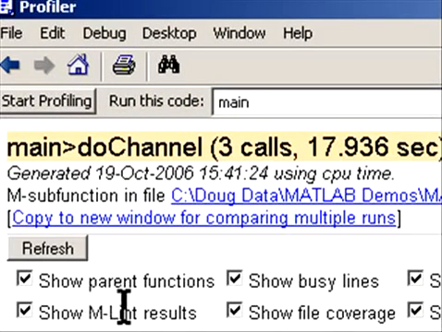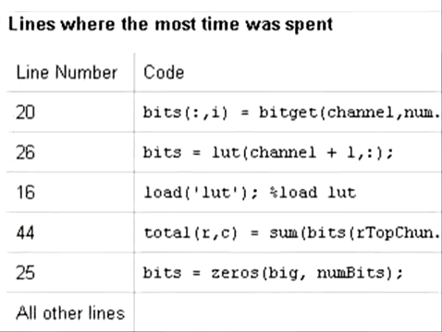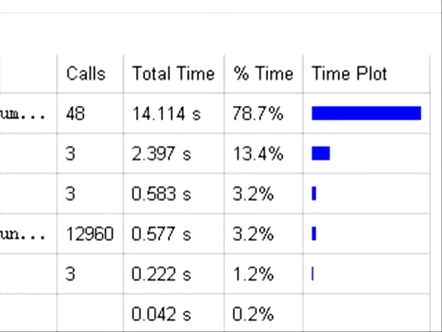Okay, when we look at this, it's going to be difficult at this screen resolution, but we can see that there is a bunch of lines where the most time was spent, and if we scroll over to the right, we can see the time plot. Clearly, line 20, the top line here, is where most of the problem was. 78.7% of the time was spent there. Let's go look at that line of code and see what was going on.